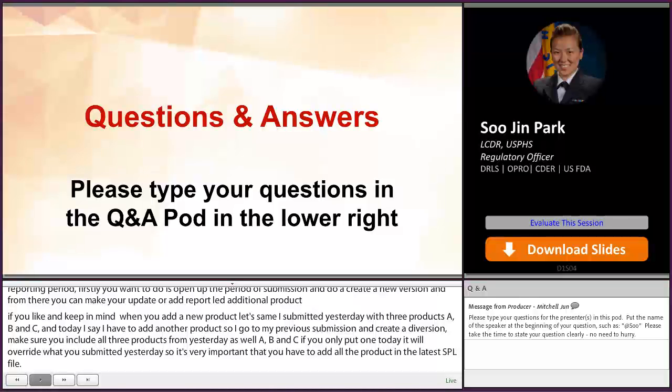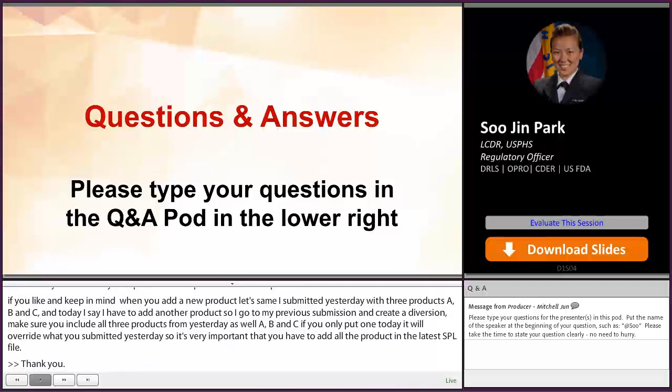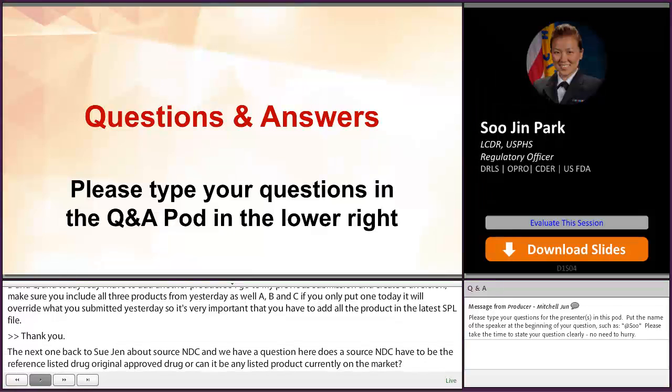The next one, back to Soo Jin, about the source NDC. We have a pretty good question here. Does the source NDC have to be the reference listed drug, the original approved drug, or can it be any listed product currently on the market? The source NDC of the active ingredient can be any listed product that you are utilizing to compound your drug product.